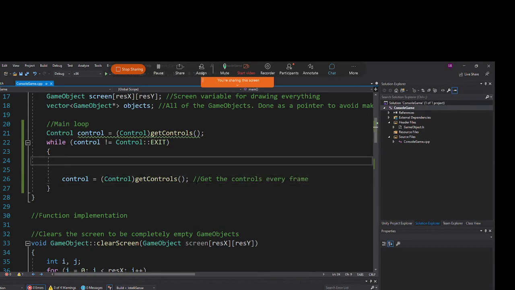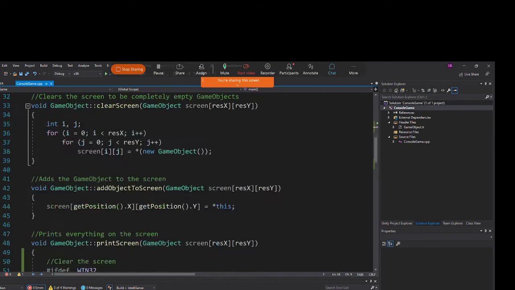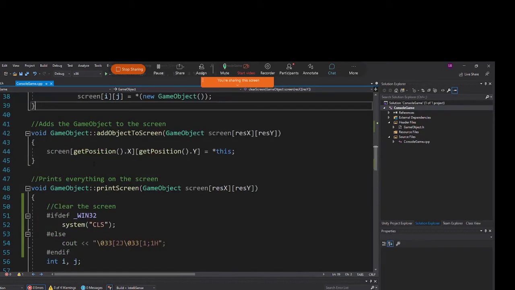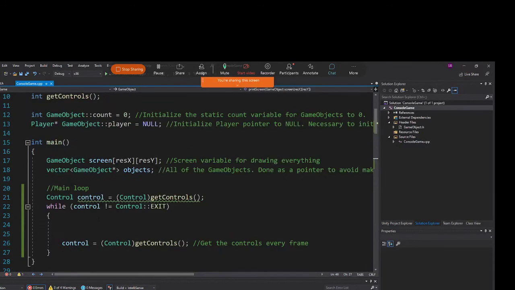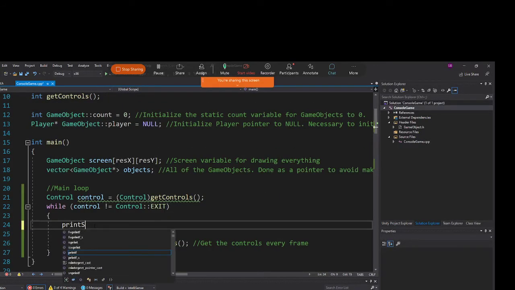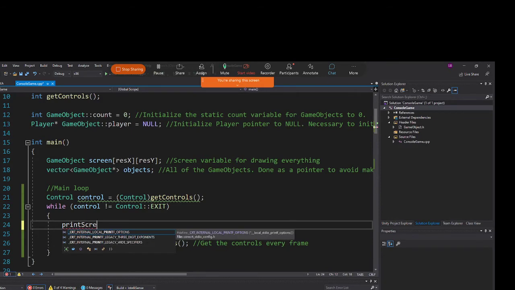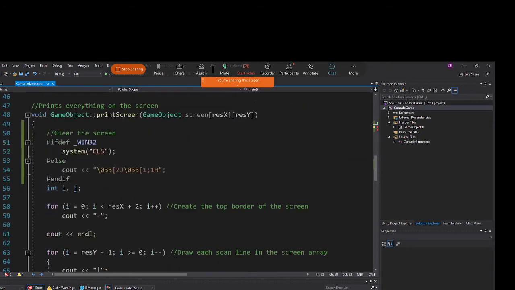And I think the other thing we want to do is first update all of the objects that are in the game, let them do whatever movement or actions they need to do, and then draw everything to the screen. And I think I have two functions for that already. I think this clear screen doesn't need to be added anymore. We have a print screen. Yeah, so I'm going to print the screen. Unless I made a typo.